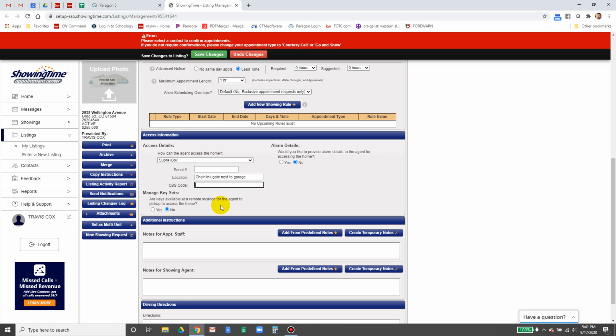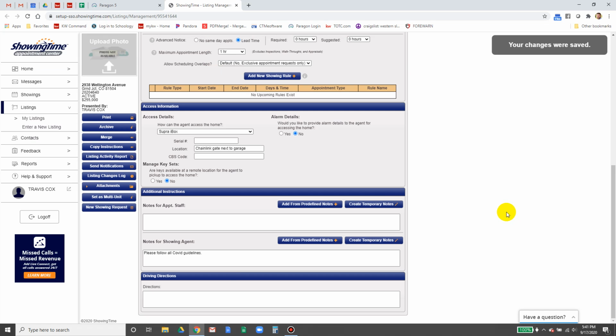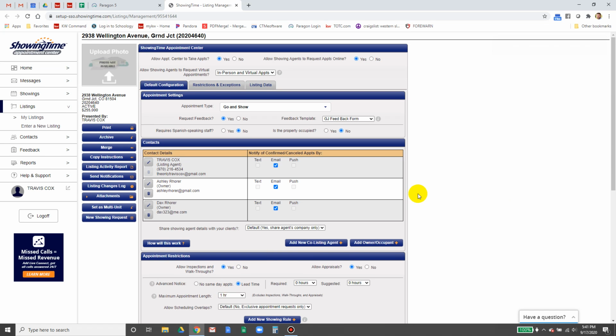Are keys available in a remote location? No, not right now. Notes to appointment staff. This would be notes like to whoever is setting up the showing if the front desk sets up the showing. We don't really have any. Notes for showing agent. Please follow all COVID guidelines. There's probably more I really should put in there, but I'm not. Okay, so that's it. You hit save changes. Changes were saved. Now people can automatically set up showings for that on ShowingTime.